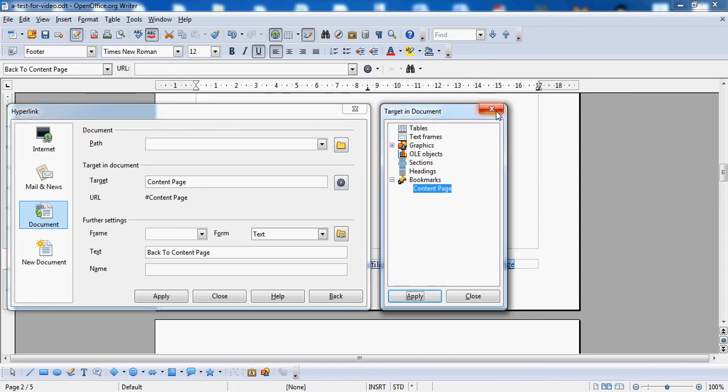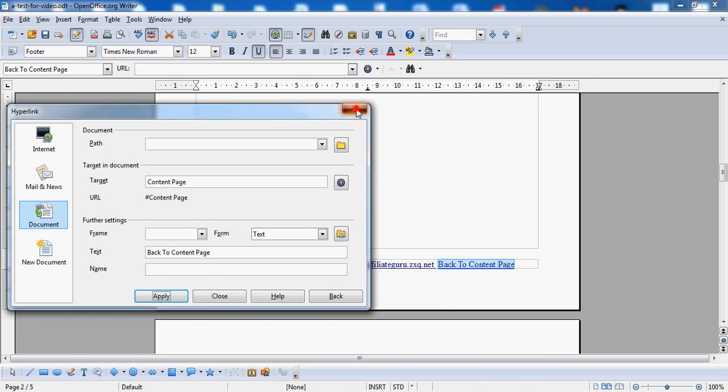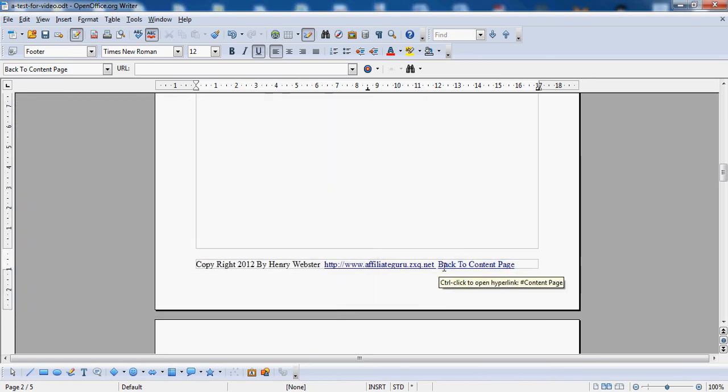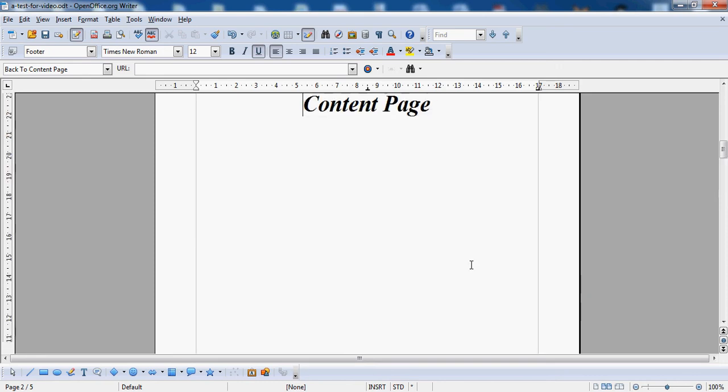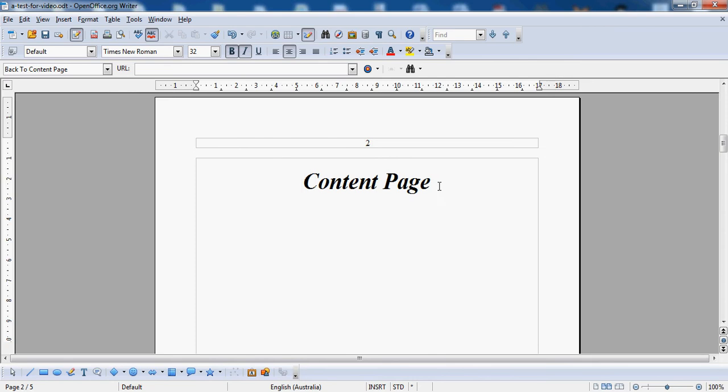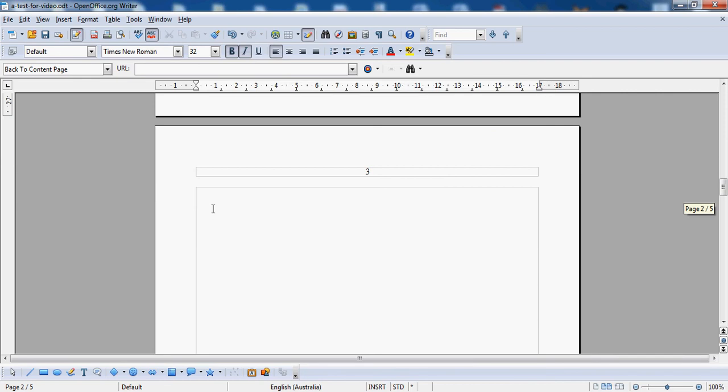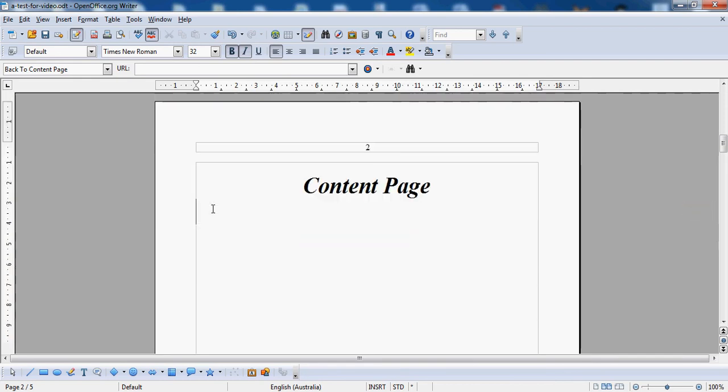Now when we shrink this down, see how it's got a blue line going through it? If I was to hit Control and then click on that, it will take me straight back up to the content page. Now we can also do this in reverse. If we want to put in, say for example, a disclaimer page and we want to go from this page to this page here, so what you do is you put in disclaimer.